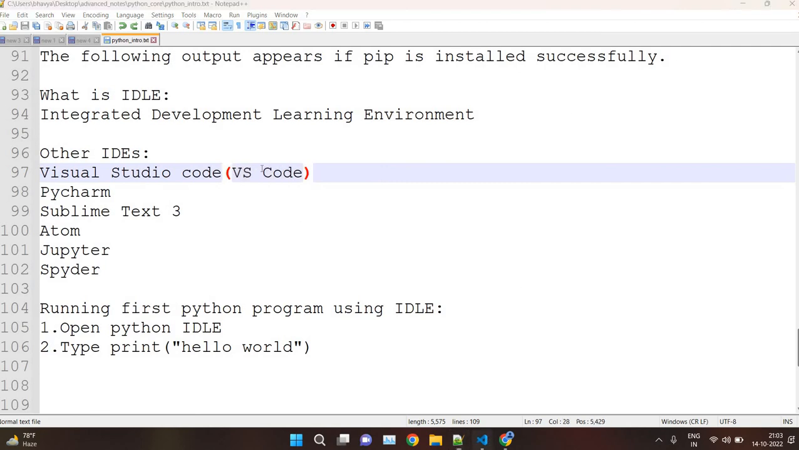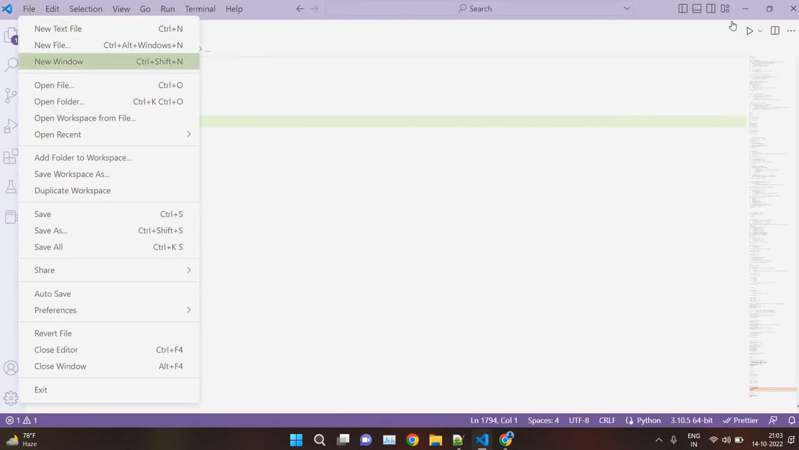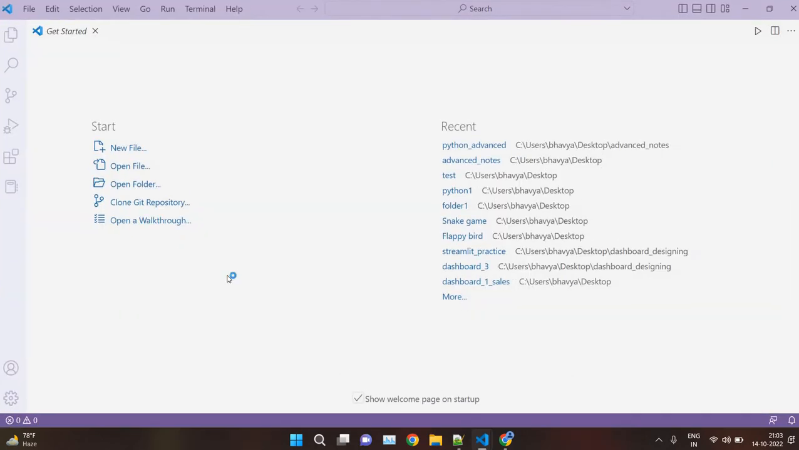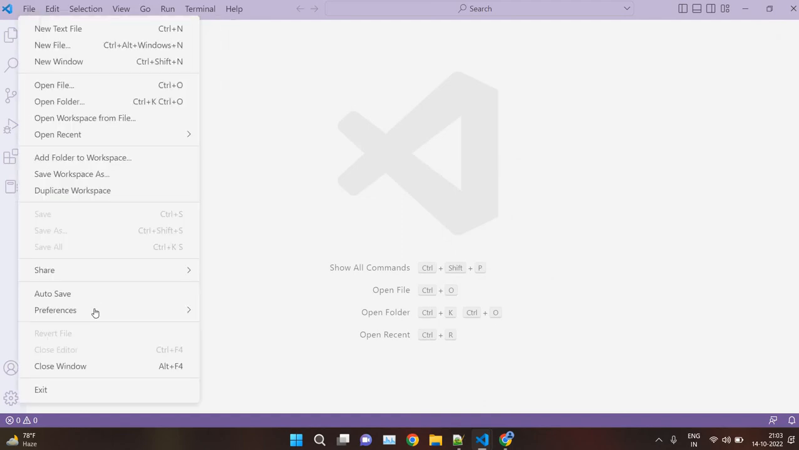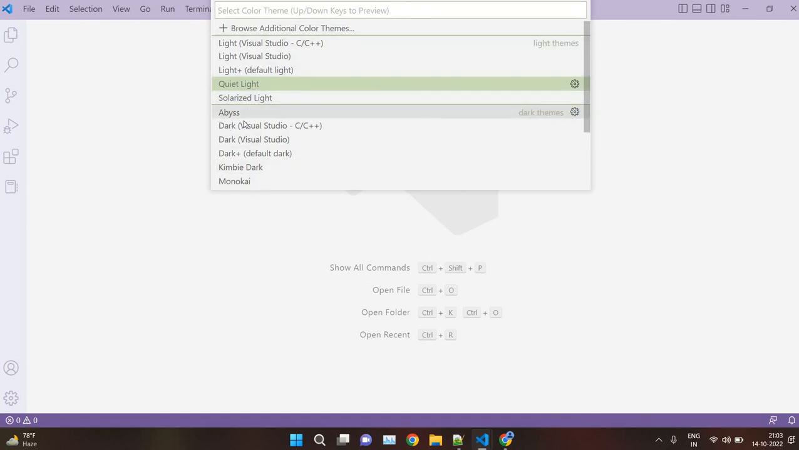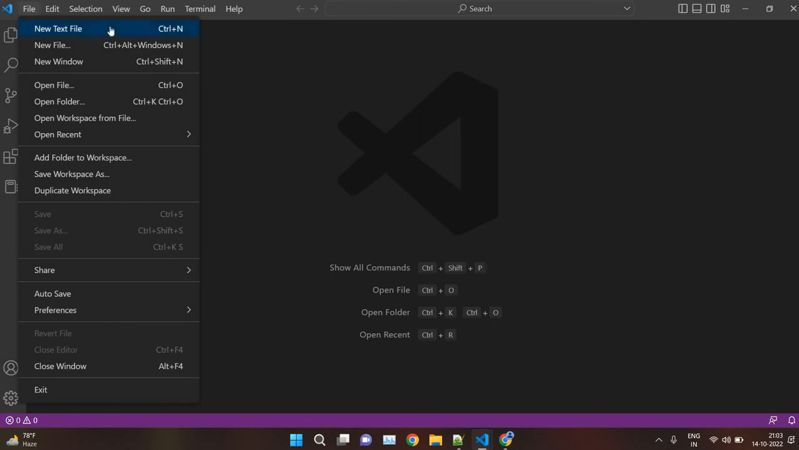Now, when you open VS Code, this is the interface of VS Code. So cross this and get started. Here you can go to file, preferences and color theme. You can change your color theme in here. Let's say dark. Now you can open a file, you can create a new file, you can create new windows.